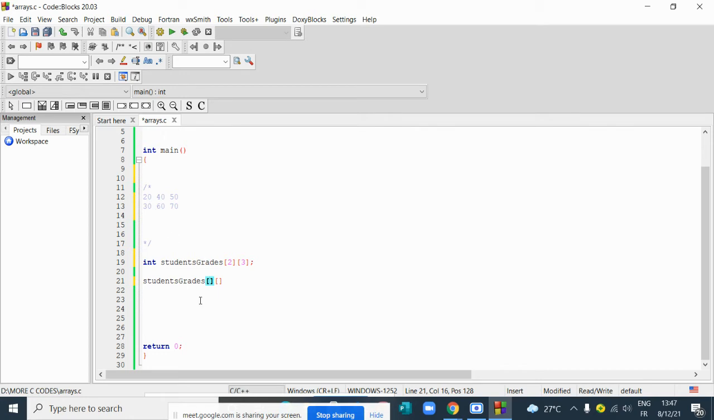So if you want to capture this 20, we would say student grades at index, the row is row 0, and the column is still column 0. And then we say is equal to 20. And we terminate. Then we do the same for another one, we continue. So let's first capture for one student. Just copy, paste. For the one student, I've captured 20. That's for one student.